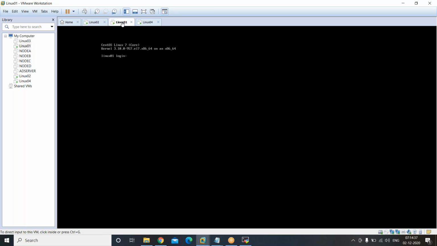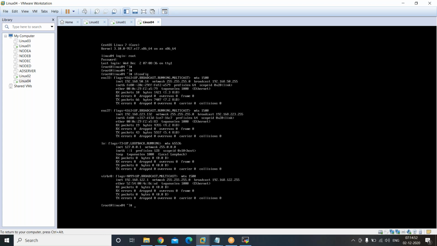Let me log into all. It's so simple. You have to click once inside, then only the cursor will go inside the VM. It's not MobaXterm. Control C, come out of it. Come out. And then here, okay, we are already in, right?